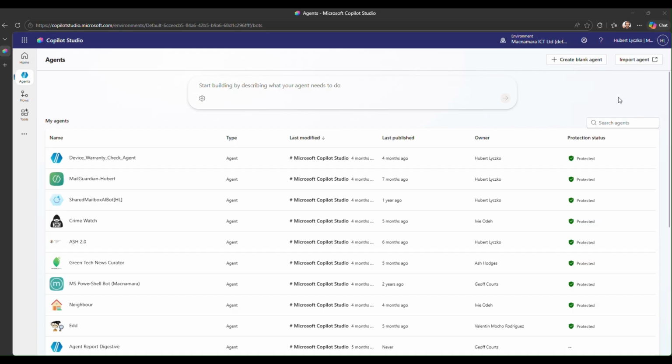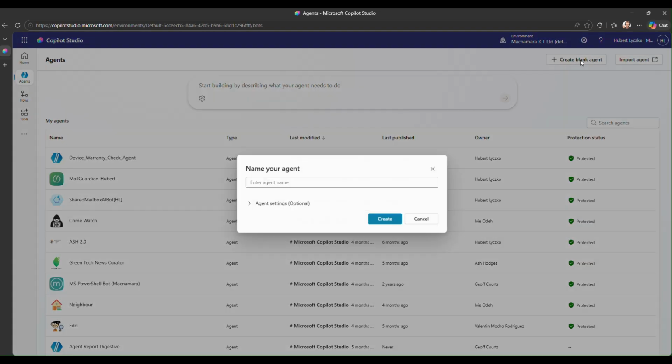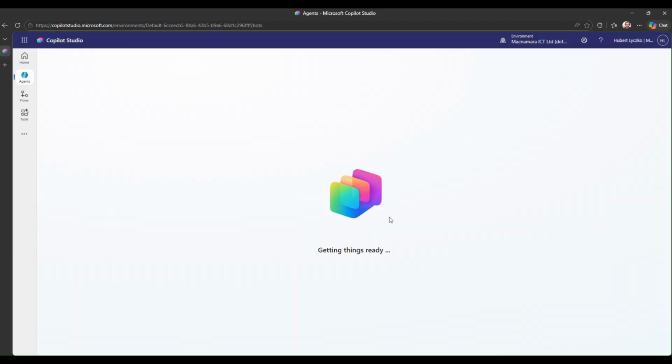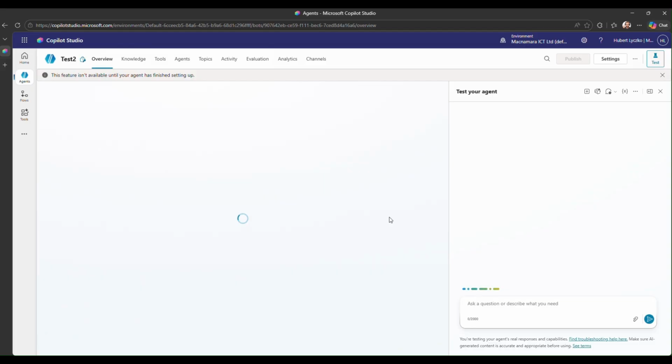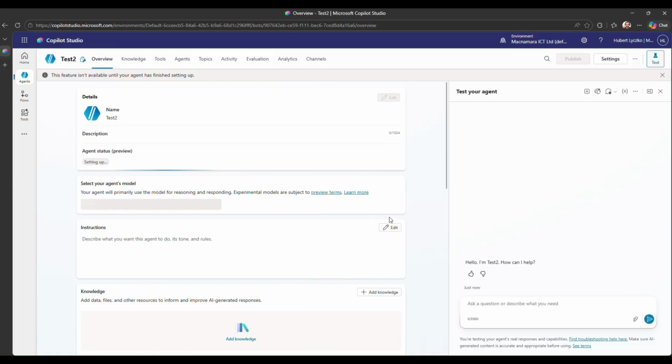Creating the project. Now let's move over to copilotstudio.microsoft.com and create a new agent. I'm going to create a simple project called Test. After a few moments, the agent is created and we're taken into the main management dashboard. And this is where the interesting part really begins.